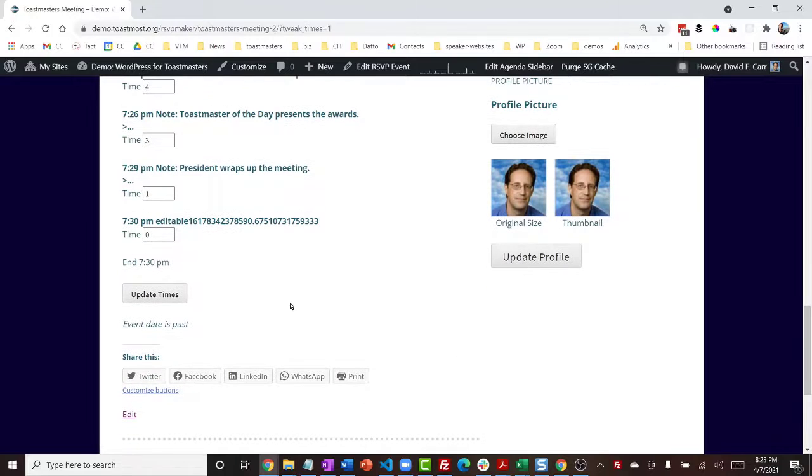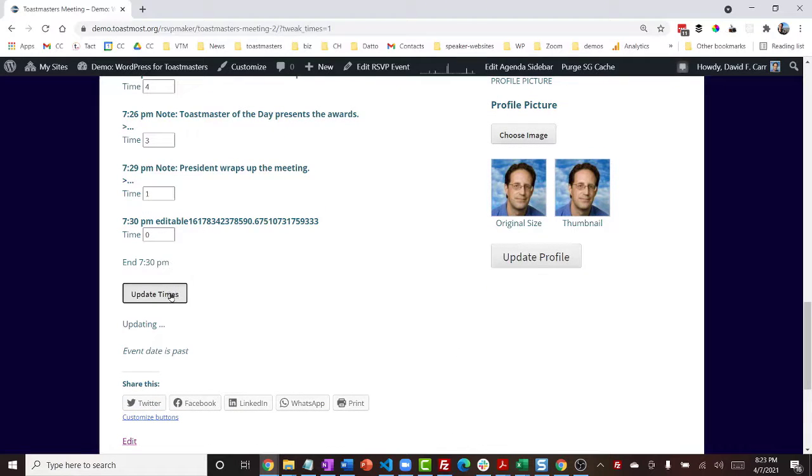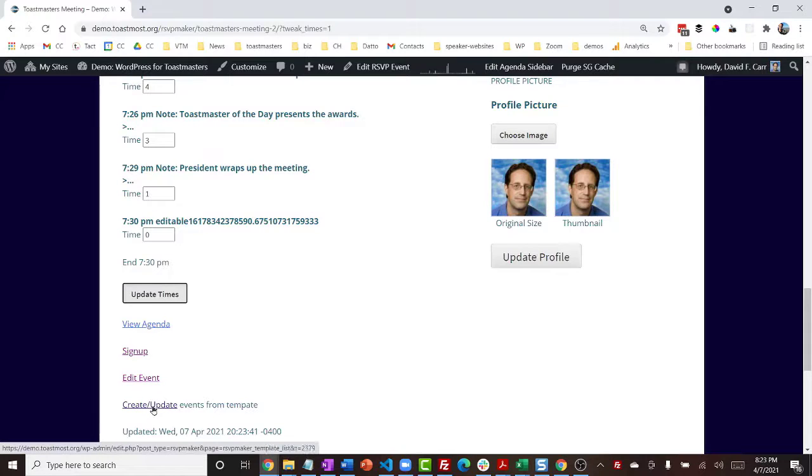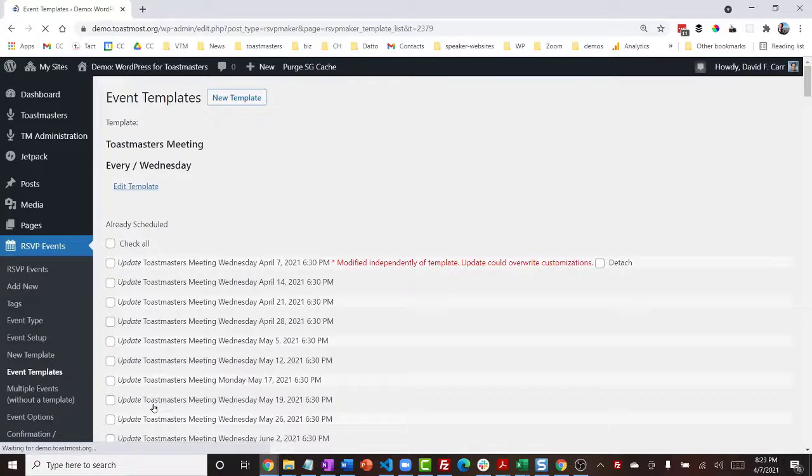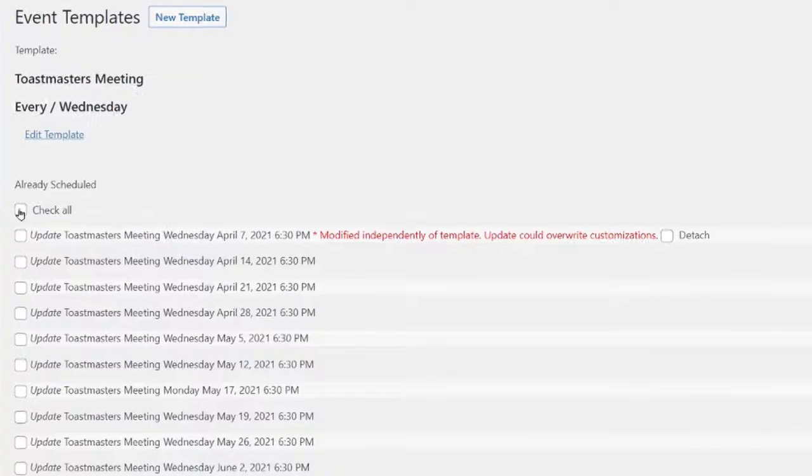And when we update this in the template view, it also shows the Create Update prompt here. Now this is only going to be displayed for somebody who has the appropriate editing rights on your website. So if I'm the VP of Education, I definitely want to be assigned those rights. So we can see all the events that were previously created based on this template.